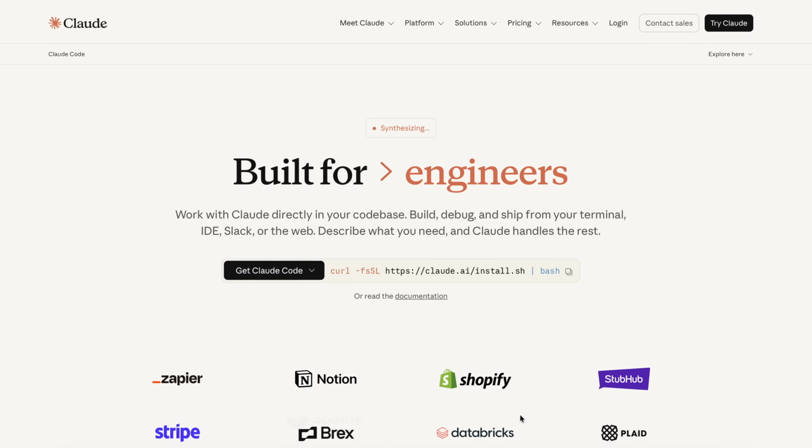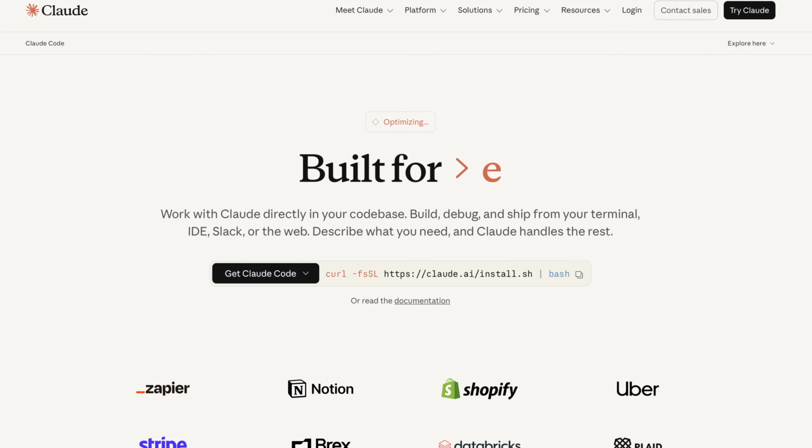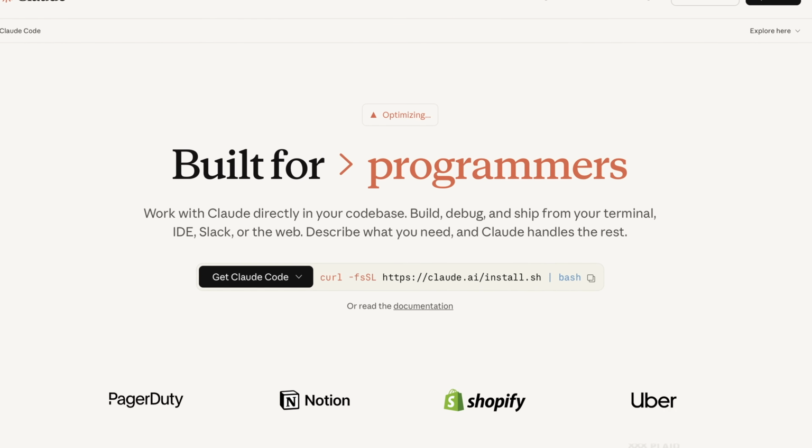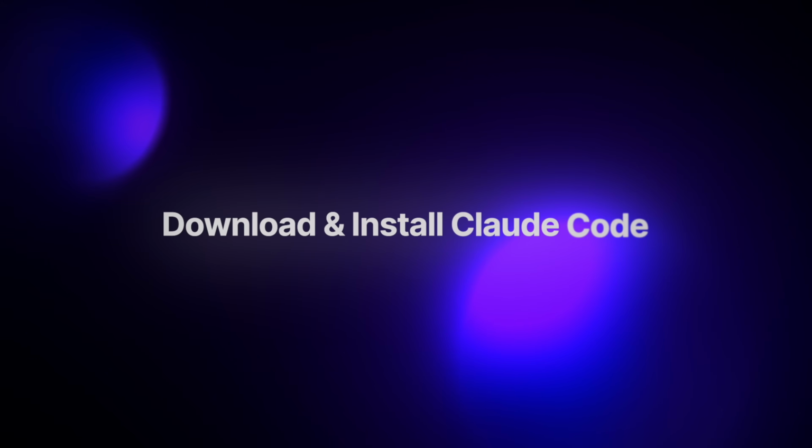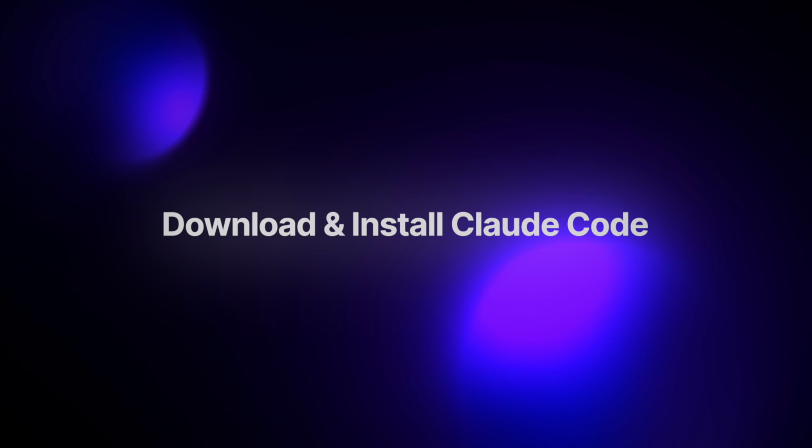Now, in order to do this, we're going to use the tool Claude Code. Now, don't let the name scare you. You don't have to know a single thing about coding. I personally don't either. All you have to do is type the simple prompt I'm going to give you in just a second. Now, step number 1 is to actually download and install Claude Code onto your computer.